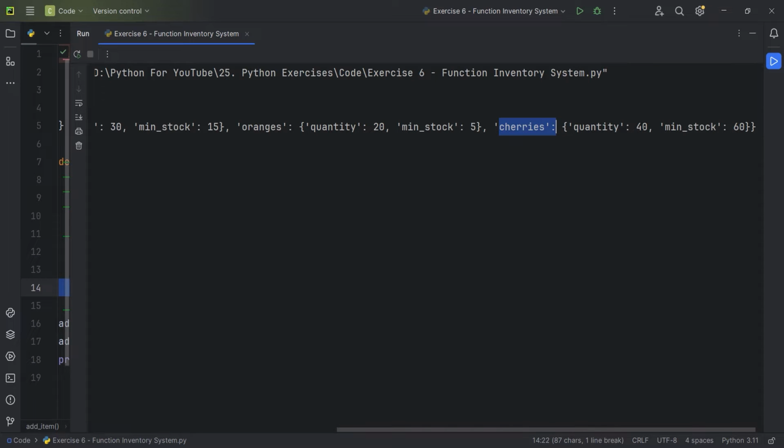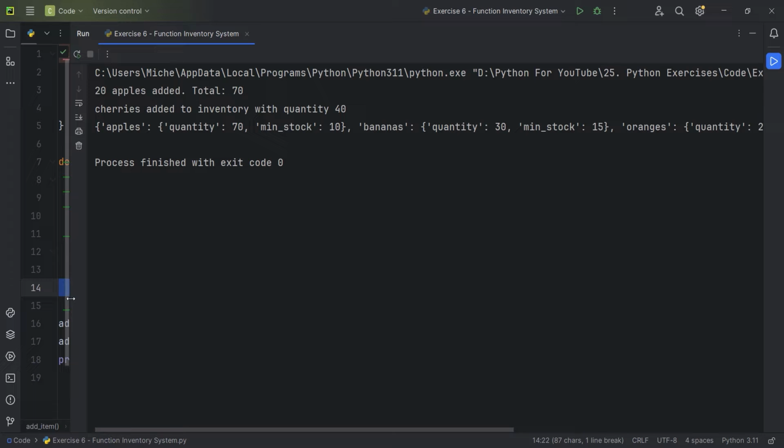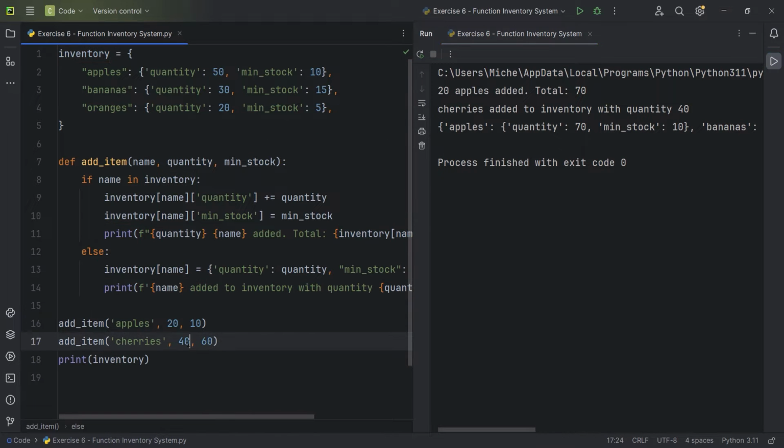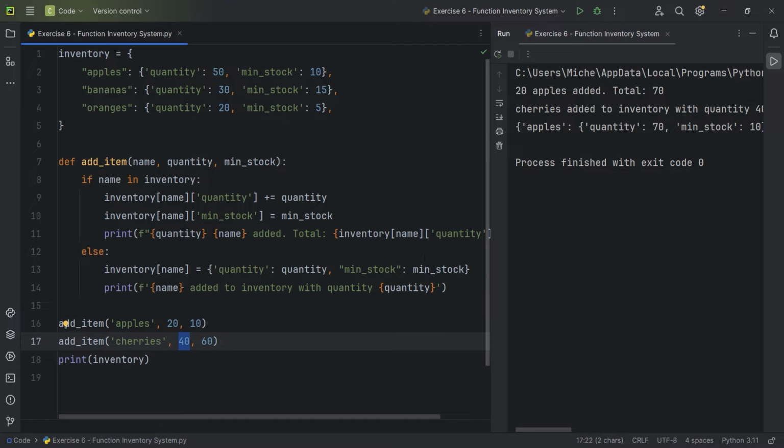There we go, cherries with a quantity of 40 and a minimum stock of 60. So there we go, that is perfect. Now, even though, remember we said the minimum stock should be 60 and we have a quantity of 40, doesn't really make sense, but for now, we'll just think of it as an inconvenience, and later on we'll create functions that handle such problems.